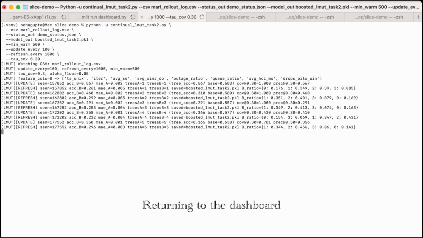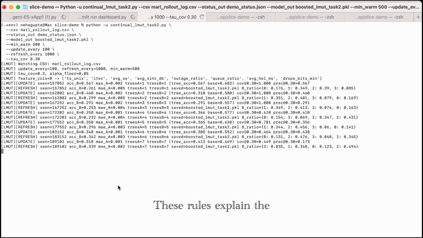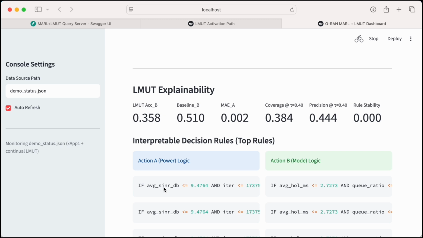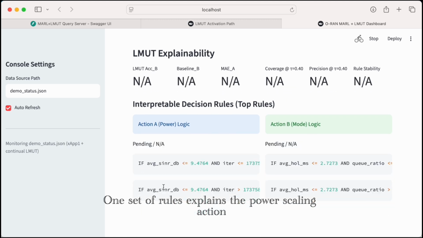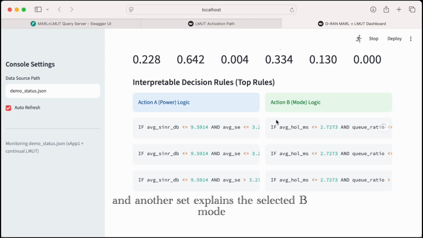Returning to the dashboard, we can now see the interpretable decision rules. These rules explain the controller's behavior in a readable if-then format. One set of rules explains the power scaling action, and another set explains the selected B mode.